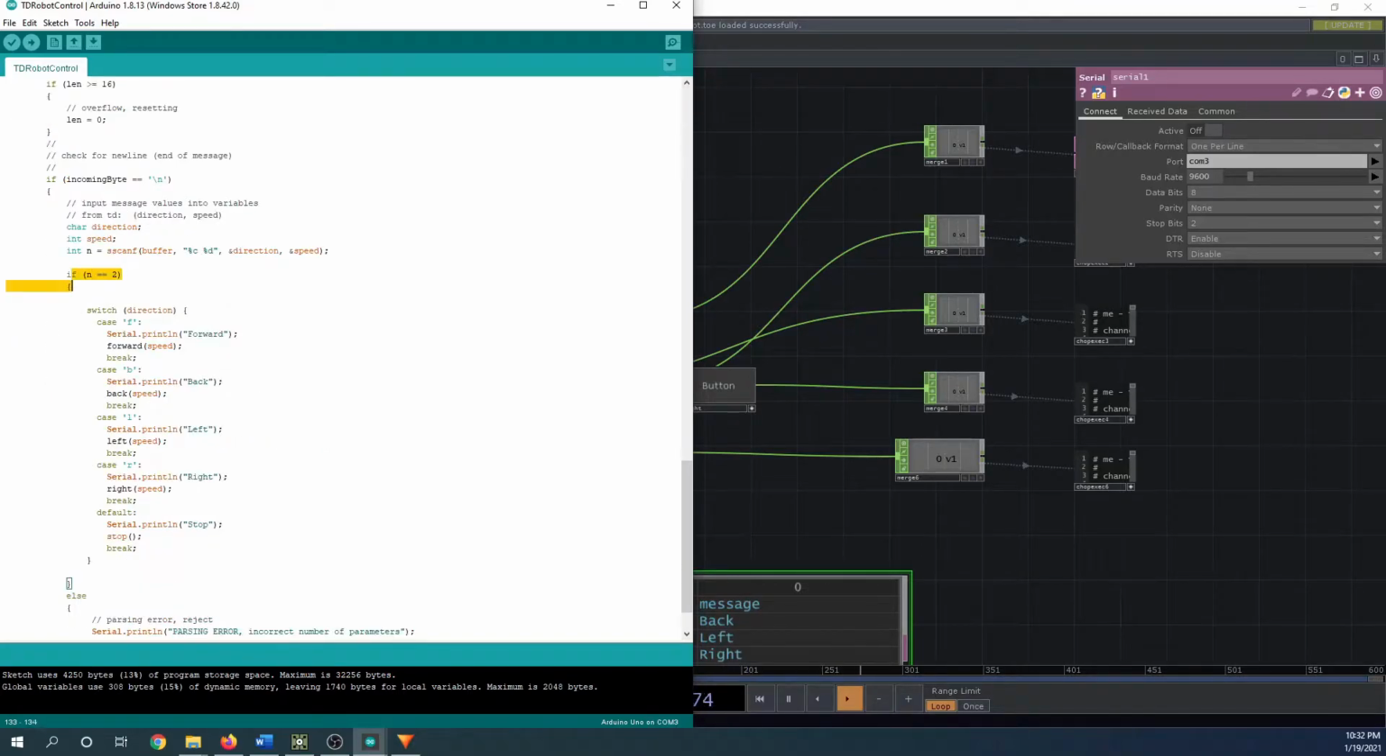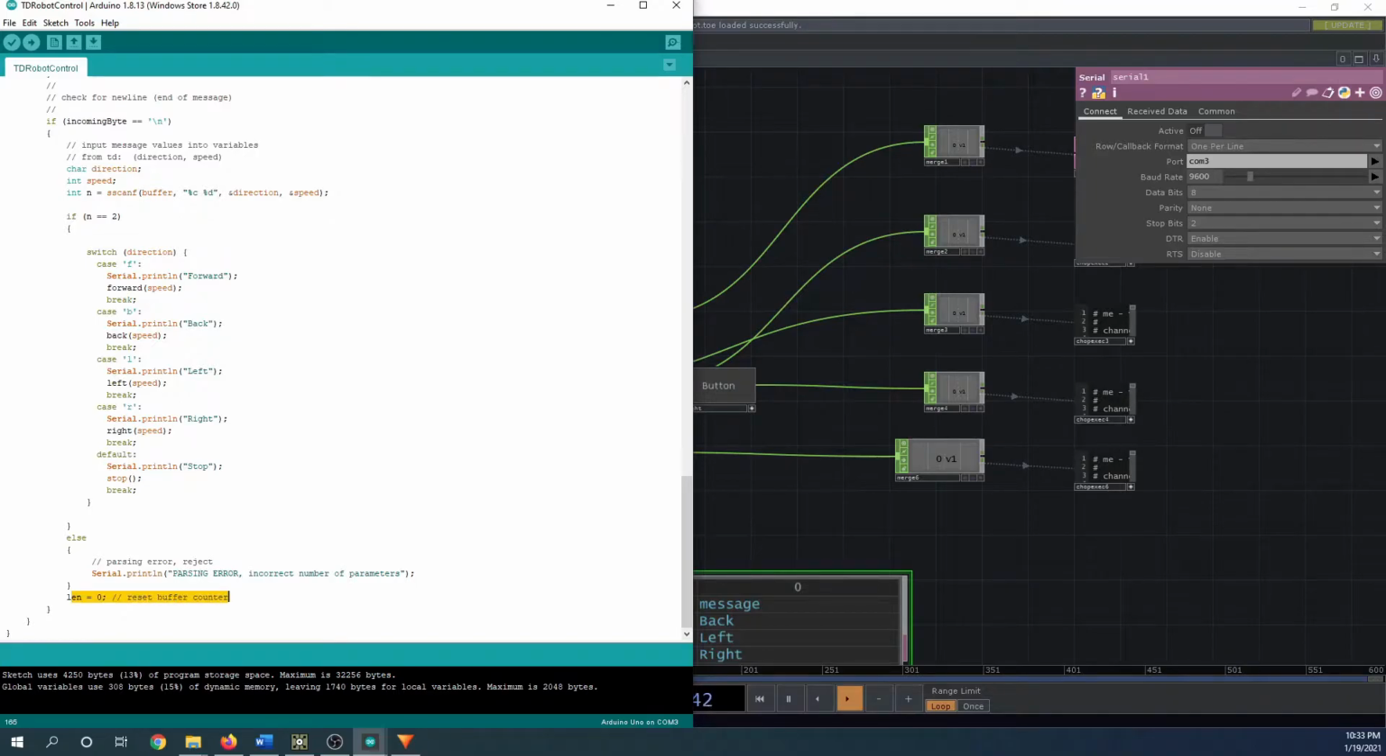But if it is the correct number of parameters, then we go down to our switch statement. And here we're going to take in our direction variable, and if it's an F, we're going to print to the serial port that we got a command to go forward. Then we're going to run the forward function and pass in our speed, and then it's going to break, and it's going to go down and set the buffer back to 0 and loop around again and wait for another signal on the serial port.